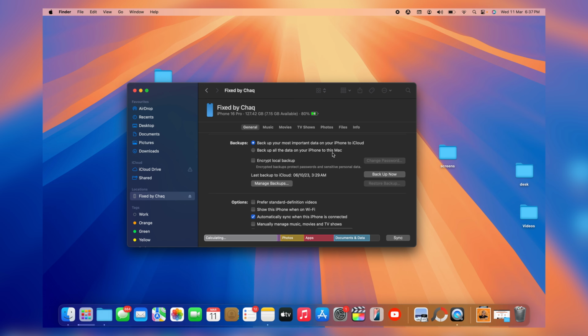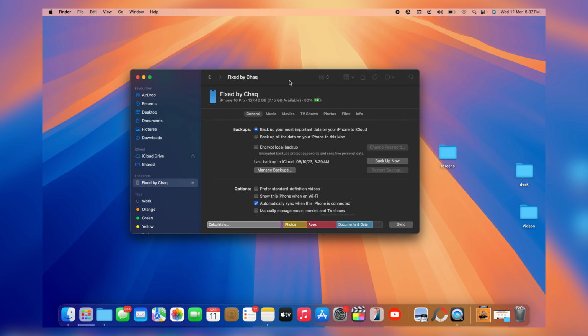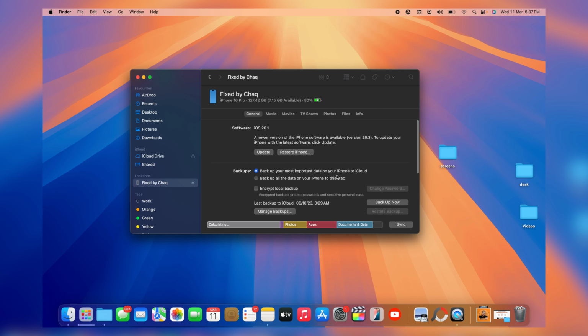This is how easily you can restore your iPhone from a backup done previously here on a MacBook. For example, if it's a brand new iPhone you just bought and you had a backup from your previous iPhone, you can restore it using this feature right here.